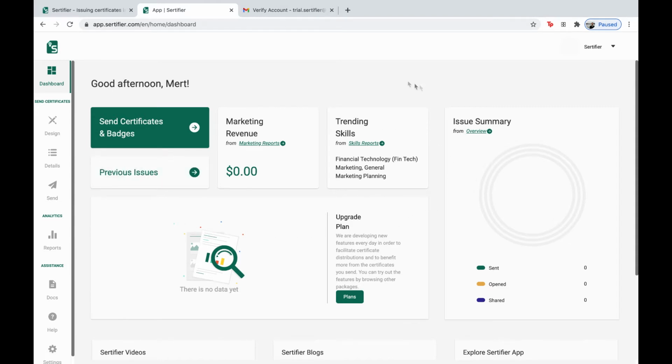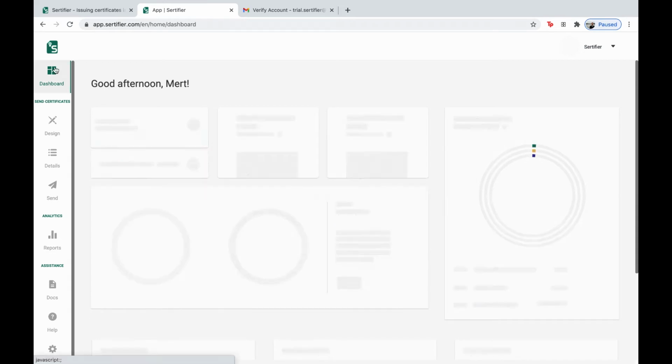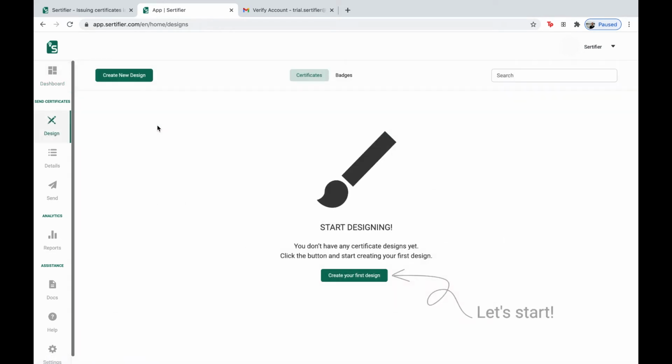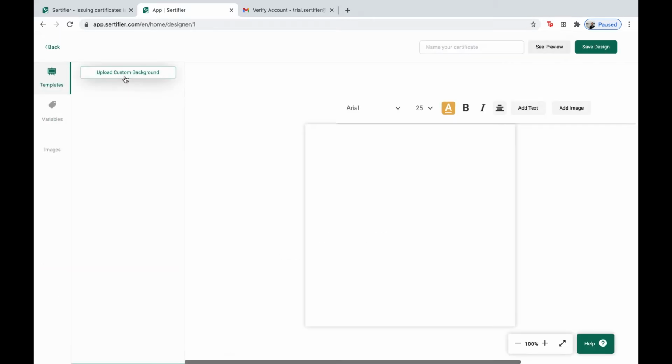So as I said, I want to send certificates and badges today. I'm not sure which one yet, so let's figure out together. So I clicked on that, send certificate and badges option. So it sends me to design here, you can see. And since this is a new user account, there is no design, so I'll just create a new design.